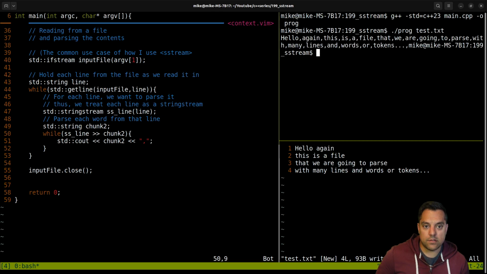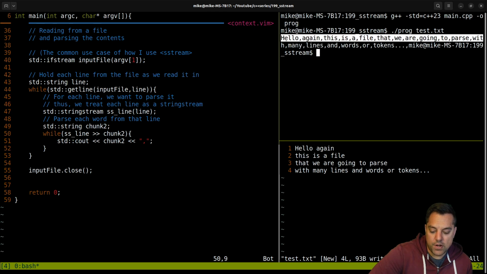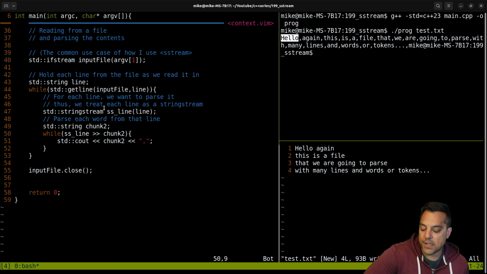Recompiled. There we go. And again, it's just breaking this file. Hello, comma, again, comma, this is comma, file, etc. So a little thing that you could do that would be a fun experiment or a good exercise would be to count the occurrences, say, of a word that shows up here. And you could do that if you've been following this series, and you could create some sort of map data structure or something. Again, I'll let you think about how to do that.